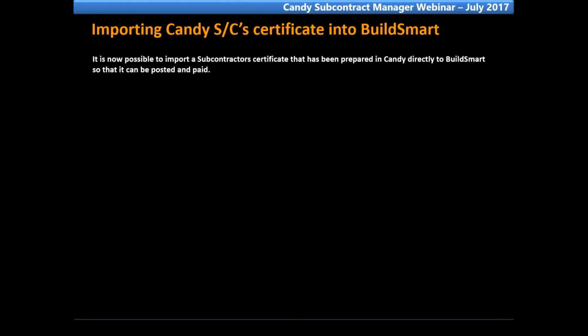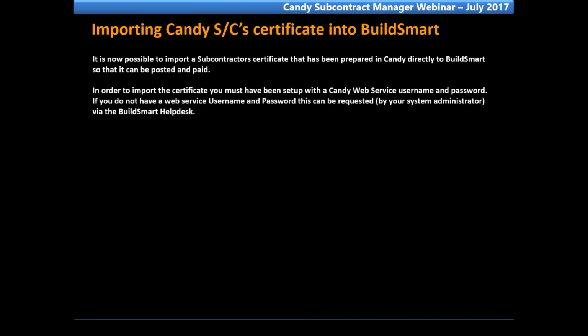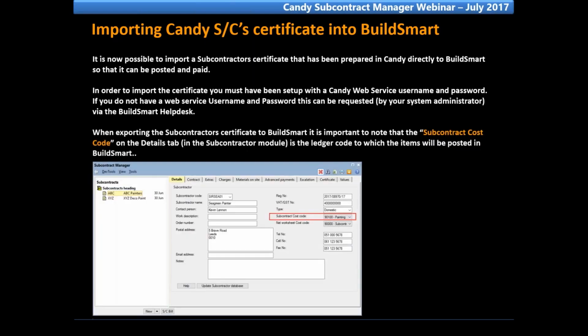now importing the Candy subcontractor certificate into BillSmart, it is now possible to import a subcontractor certificate that has been prepared in Candy directly to BillSmart so that it can be posted and paid. In order to import the certificate, you must have been set up with a Candy web service username and password. If you do not have a web service username and password, this can be requested by your system administrator via the BillSmart help desk.